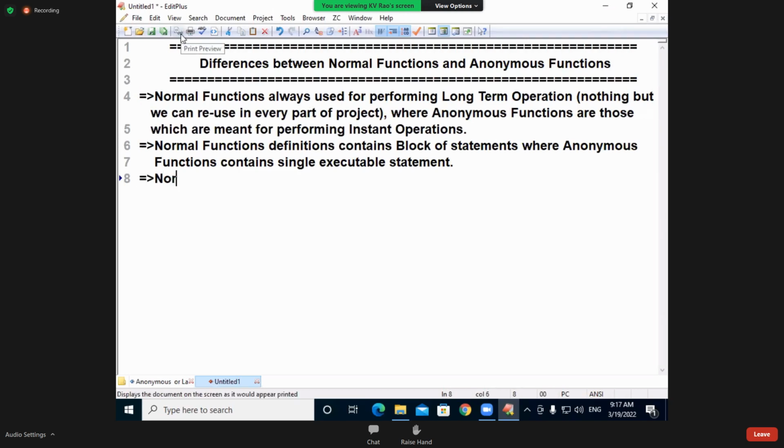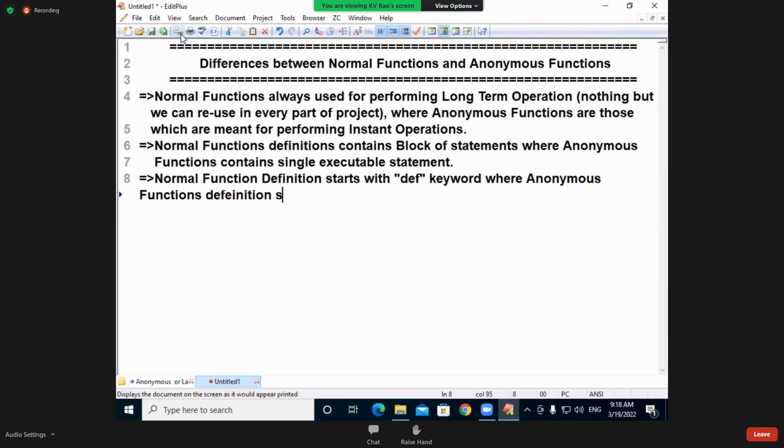Next, normal function definition starts with what? The def keyword. Whereas anonymous function definition starts with what? Lambda. That's why they are known as lambda functions. Already done? Yes.